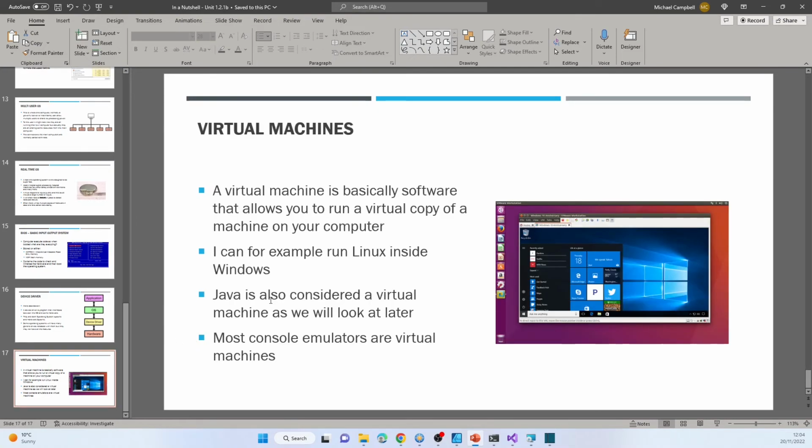So last but not least is a virtual machine. A virtual machine is basically any software that allows you to run a copy of another machine on your system. Here I've got an example of Windows running inside Linux. I'm going to show you an example of me running Linux inside Windows. Java is also considered a virtual machine, which we'll look at later. Any console emulator which you've downloaded or used, MAME is the arcade one, Project 64, SNES9x for various things, they emulate the console. They make a virtual copy of the machine and you run it on yours.